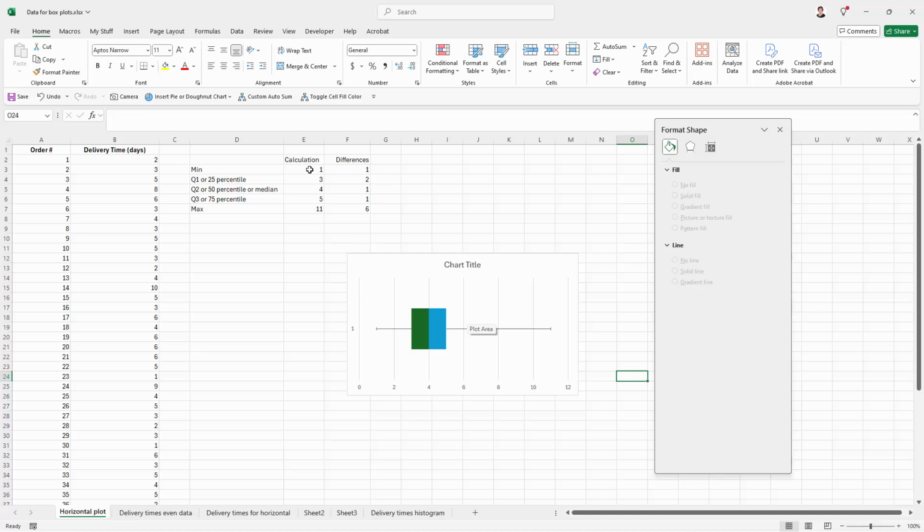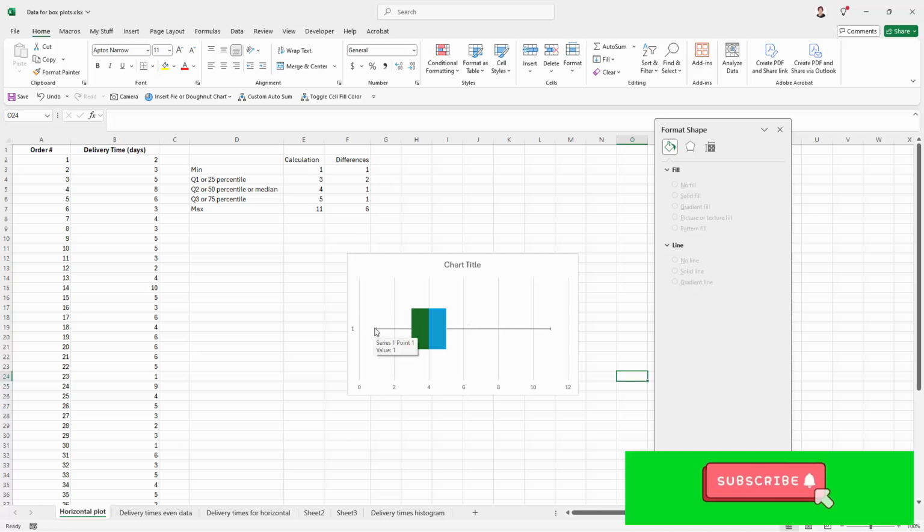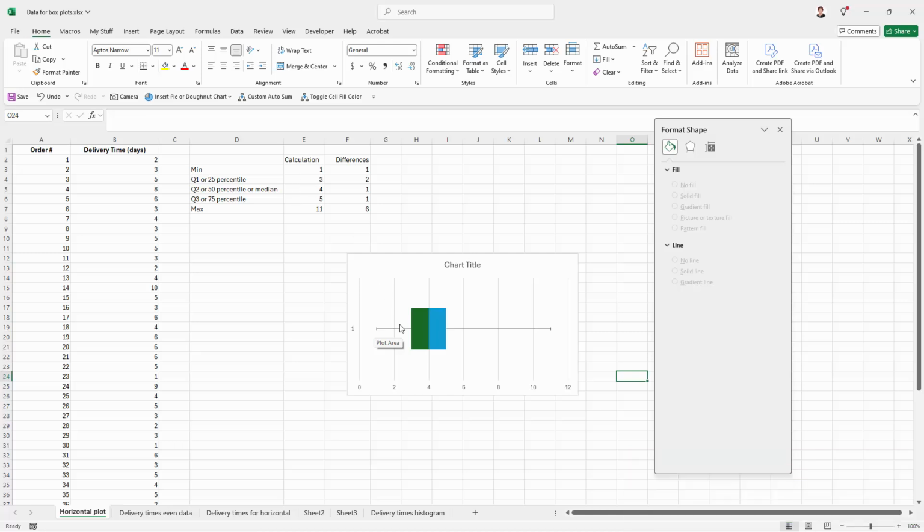The minimum value here is 1, and you can see here that this is the minimum value. The Q1 or 25th percentile is at 3, and you can see here it's at 3. The median value on our chart is 4, and here it is in our calculations. And then Q3 or the 75th percentile is at 5, and that's what's showing in our data. And then the maximum value is at 11, and here it is at 11.